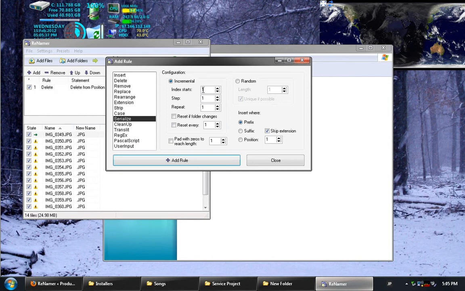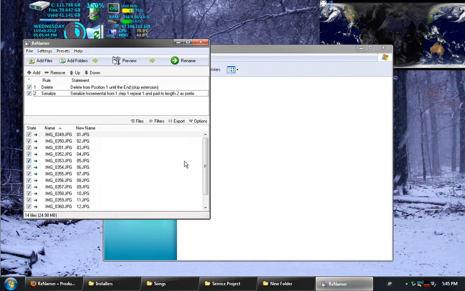Each index, or each number will start with the index of 1, and if I need to, I can make it so that it's at least 2 digits long. The first digit will be 0, and so when I add this rule, it will start naming each one 01 all the way down to 14.